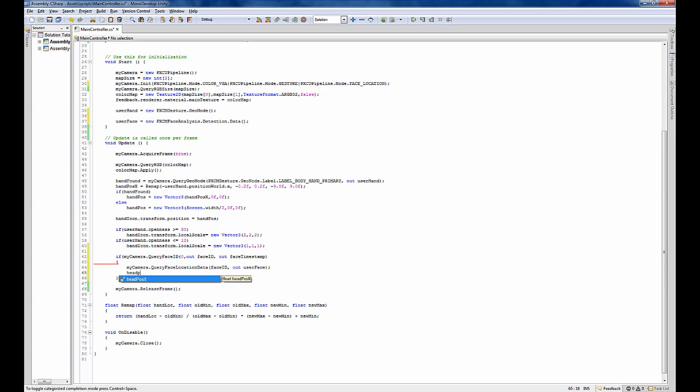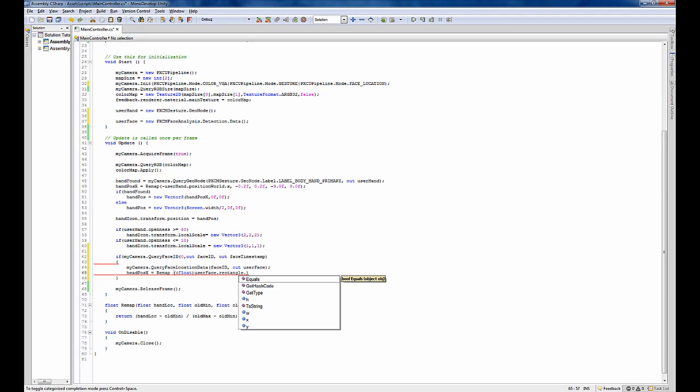Let's add headPoseX equals Remap, because again it's going to be in its space, not our space. We want to cast our userFace as a float, so we'll put float in parentheses in front of what we're doing, and then call userFace, which again is this guy, dot rectangle, which is how we get the square around what it's tracking. It's the square around what it's perceiving your head to be, and then we're going to feed it X.